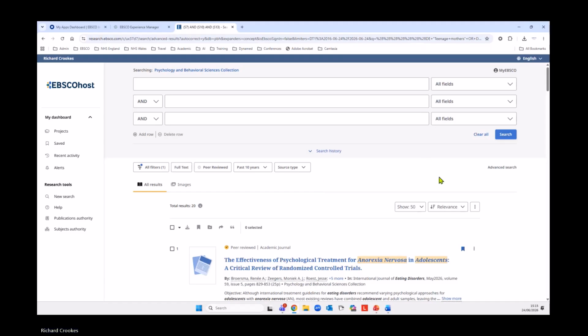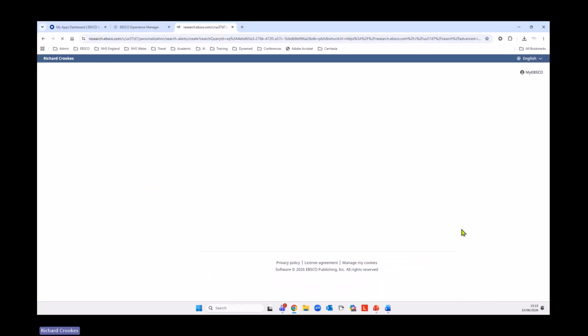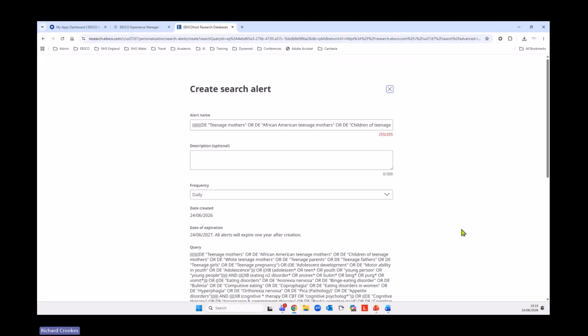So we just saved the search. Now you've got the other options to create the alert. So the alert is simply a way of being informed of new content related to the search string that you created on a periodic basis. So again, you can change the alert name. So just default to what we call the search itself.